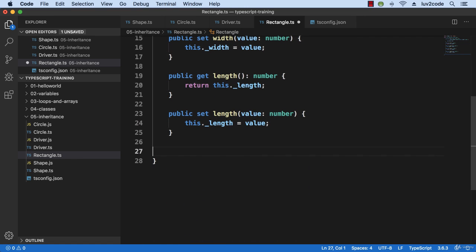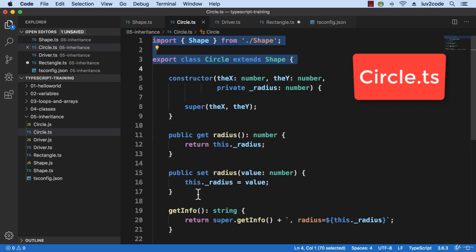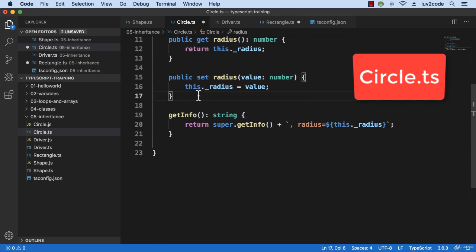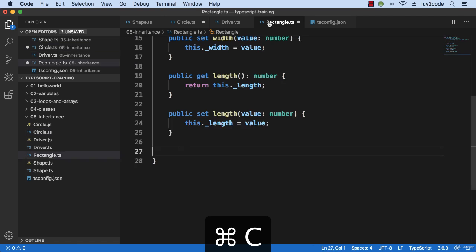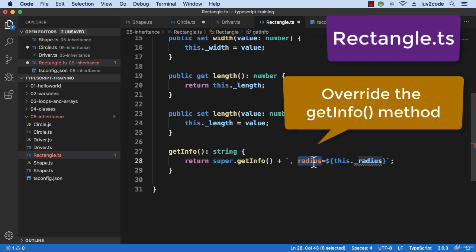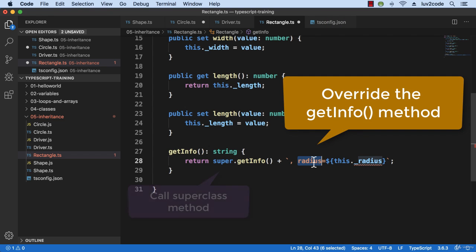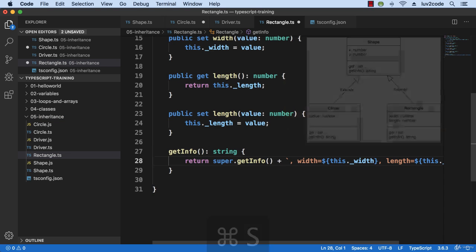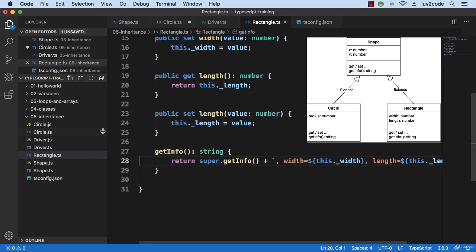So let's move down here to the bottom. What I want to do is override the getInfo. So I'll copy the version of getInfo from the circle class and paste it here into rectangle. There are other ways we can do this, but for right now, I'm just doing it the manual way. I'll show you some automated ways to do this in some of the future videos. But anyways, we have getInfo in the rectangle class, and we have super.getInfo, calling the superclass method. And then we simply override it and add our width and our length. Alrighty, so that's the getInfo method for our rectangle class.